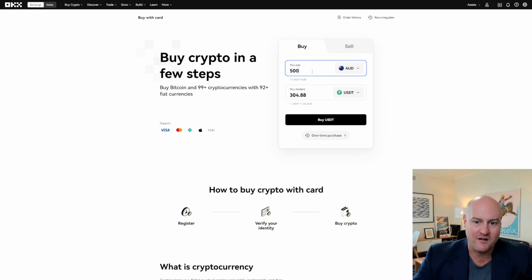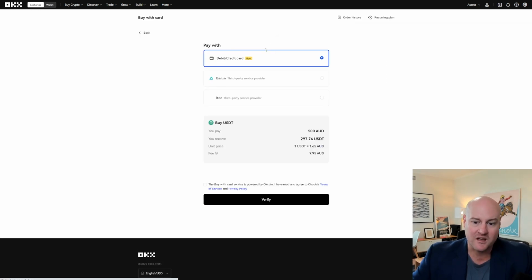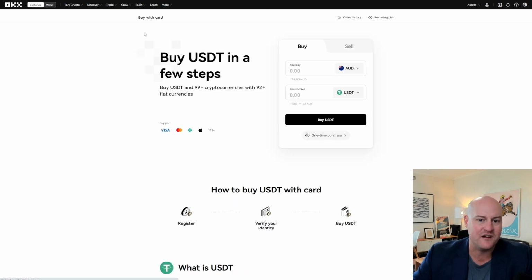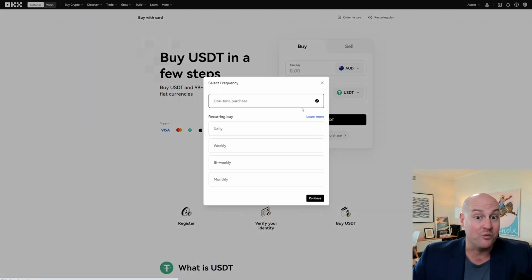I'll show you why. If I want to put in $500 into USDT, I hit that. I can put my details in, it gives me the quote, and so on. That's the simple part, very, very easy to do. But here's the thing that I like. If I want to do a one-time purchase, I can click that nice and easy.